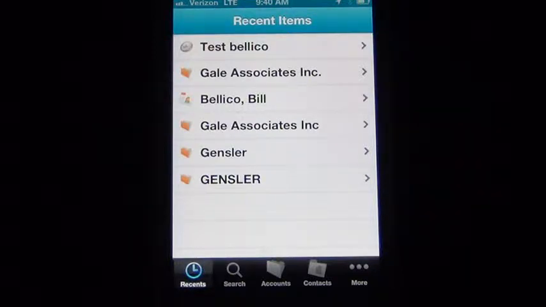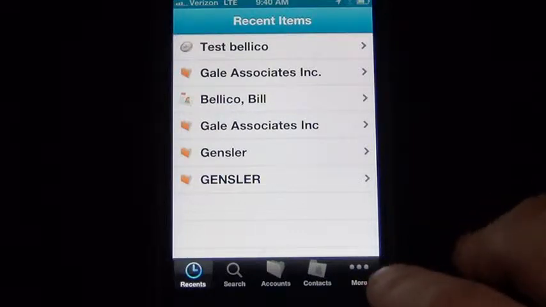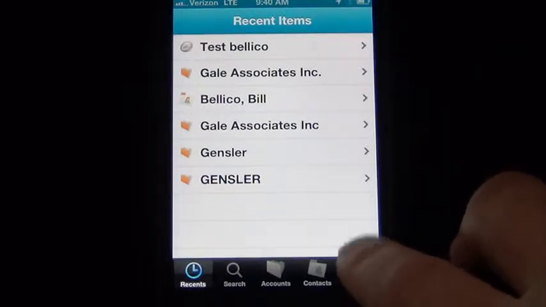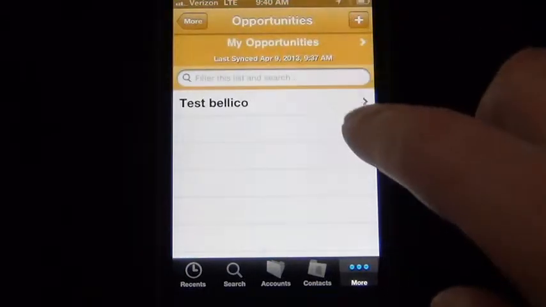Right now in this video we're going to go through the next step, which would be managing tasks and events using the mobile app. In this first example we're going to go find the opportunity we had just created. So we're going to go into that More button and go to Opportunities.